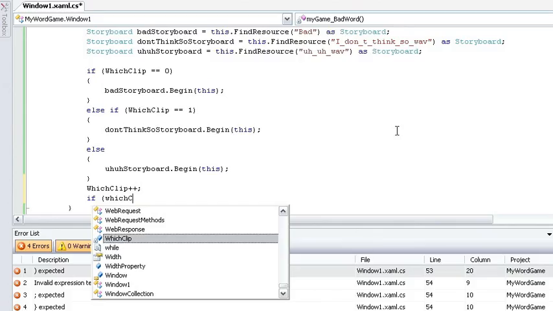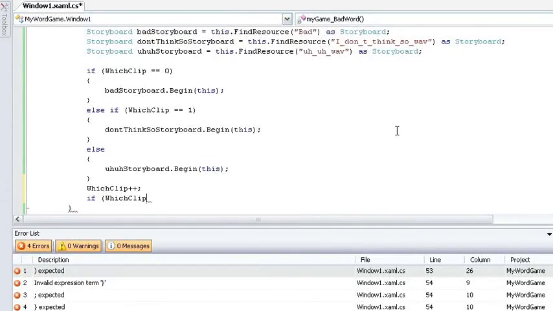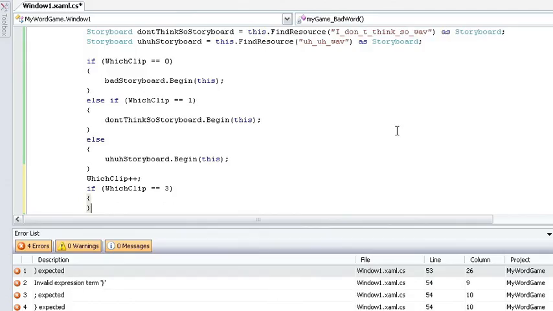If which clip. Now you'll notice here I forgot to capitalize the W. That's okay because if I let the IntelliSense kick in, it'll make sure that all the capitalization is fixed for me. So if which clip is equal to 3, I just want to reset it back to 0.